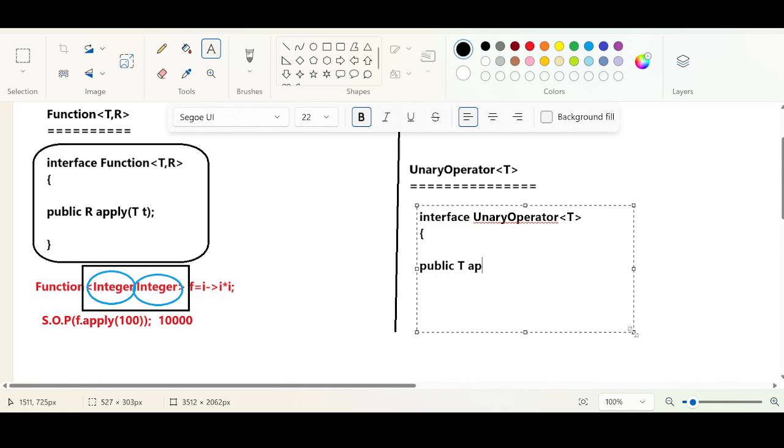Apply as int. Okay, this is going to accept the T type as the input. Okay, the input is the T type and the return type is also T type.